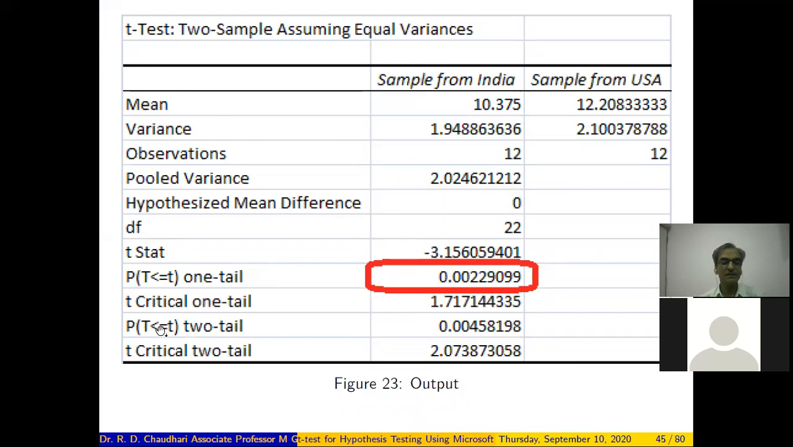Next to that is probability t less or equal to t, that is a two tailed. This is a two tailed p value, 0.0045 is a two tailed p value, right? So remember, it depends on the alternative hypothesis. If the alternative hypothesis is one-tailed, meaning it is less than or greater than, then we use the one-tailed p-value. If the alternative hypothesis is not equal to, we use a two-tailed p-value.